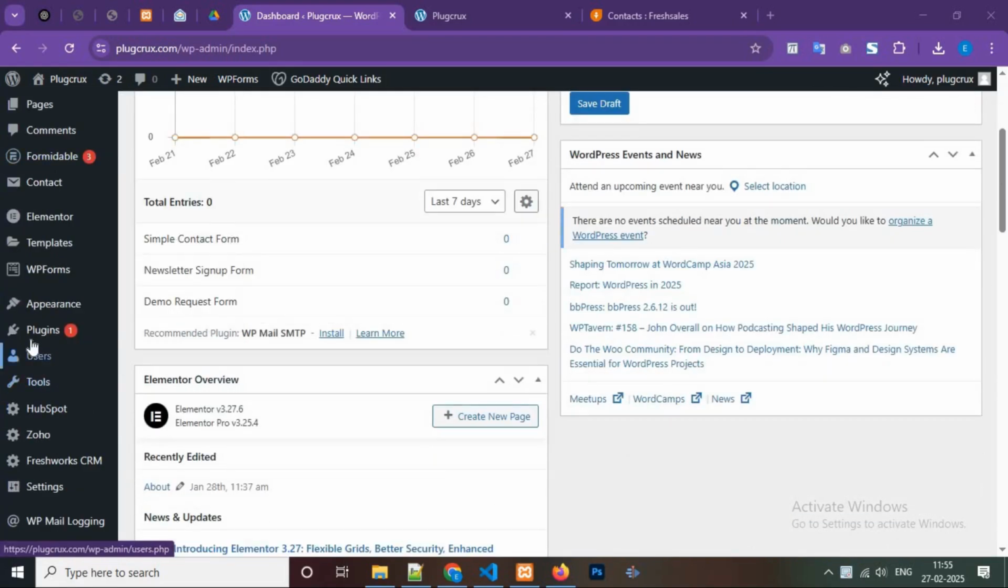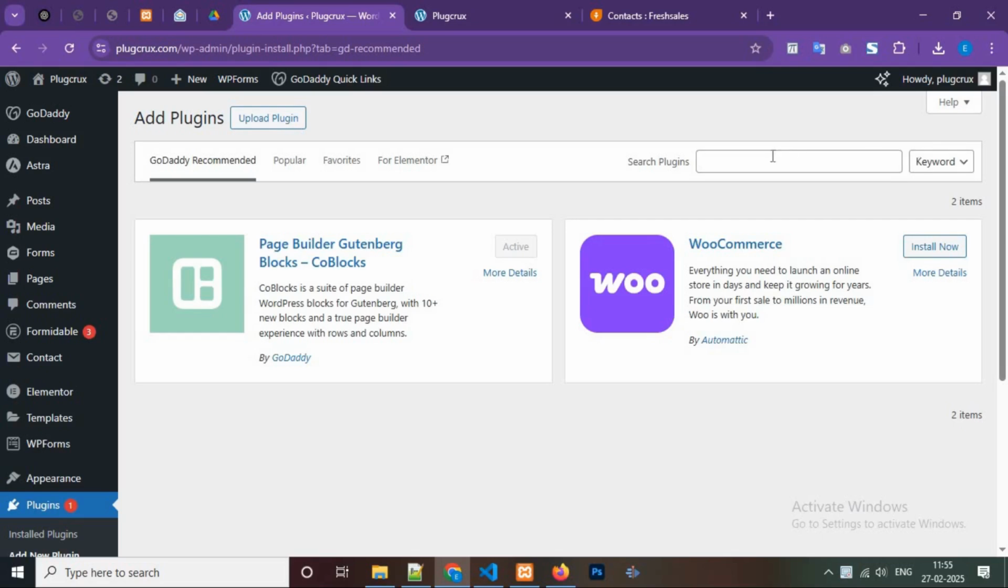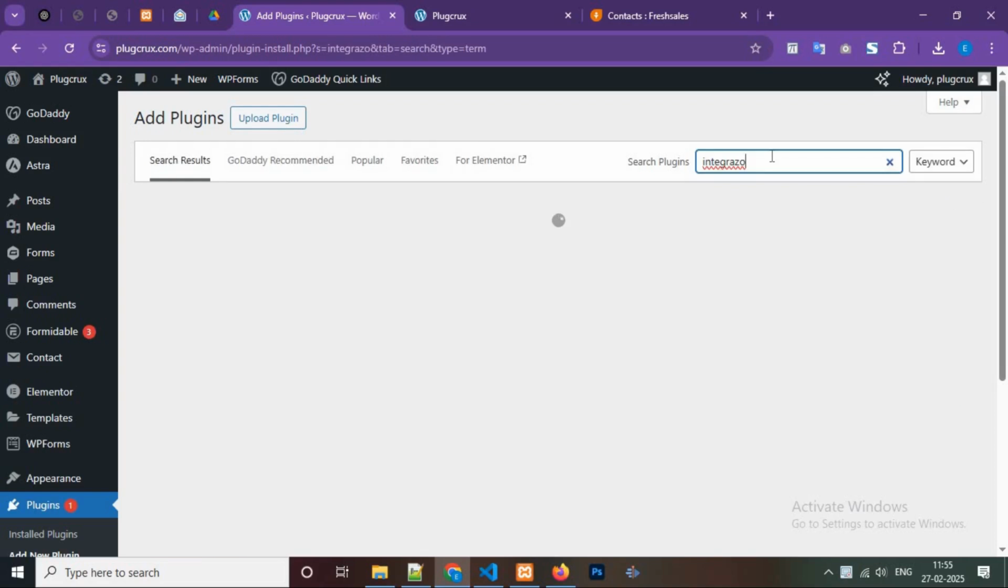First, go to the plugin menu and select Add New Plugin. Next, in the search bar, type Integrazo. You will see a list of plugins. Find the Freshworks CRM plugin and activate it.